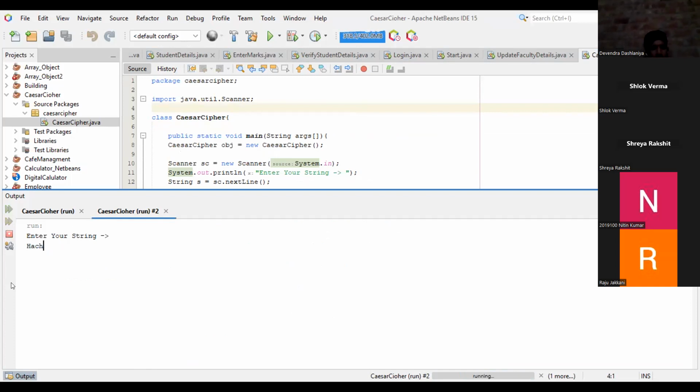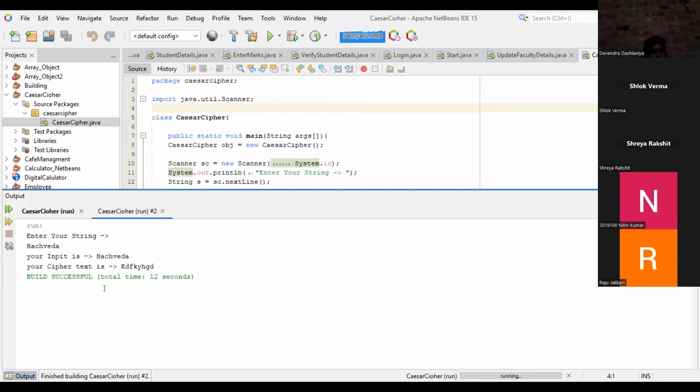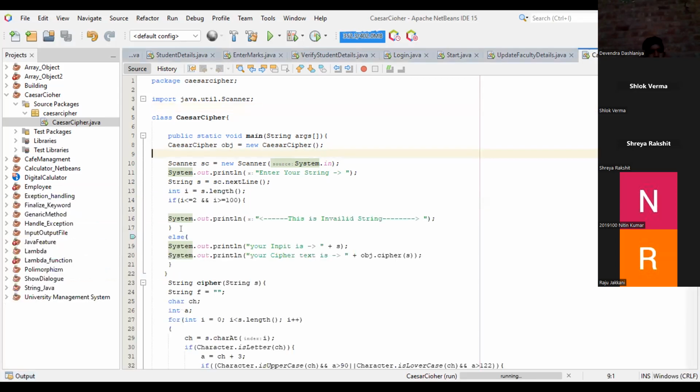I can type HackVeda, and then it prints the result, where the first element is capital and the last element is a small letter. Then I use the condition that checks the value for uppercase and lowercase, and according to the user-entered value, it prints the shifted position. And that's all from my side. Thank you.